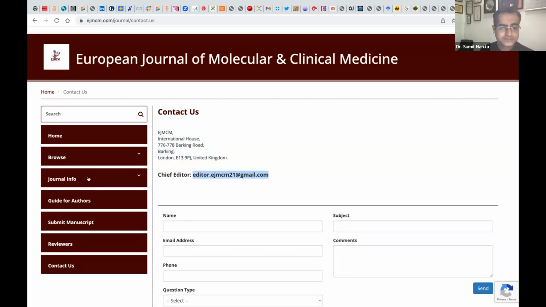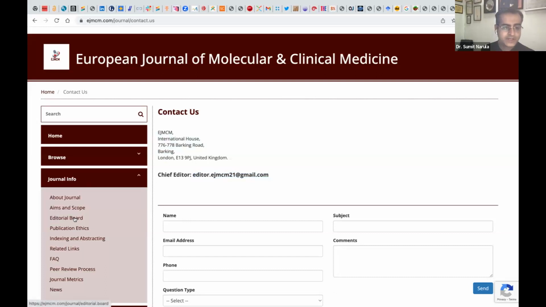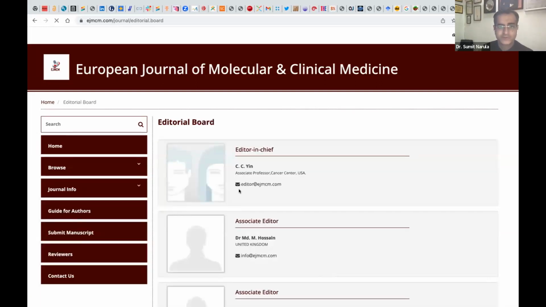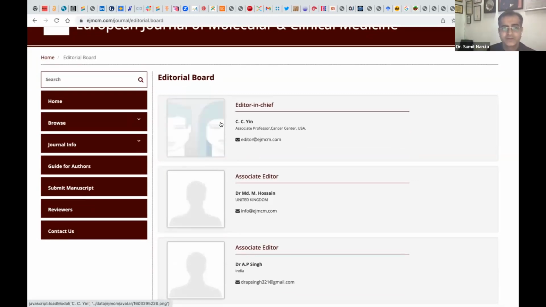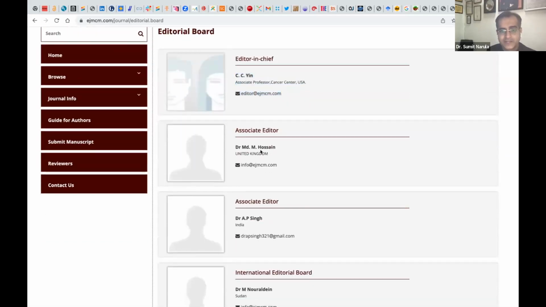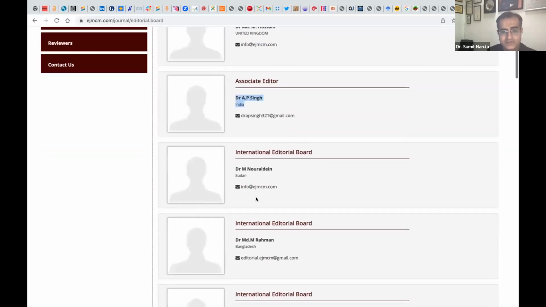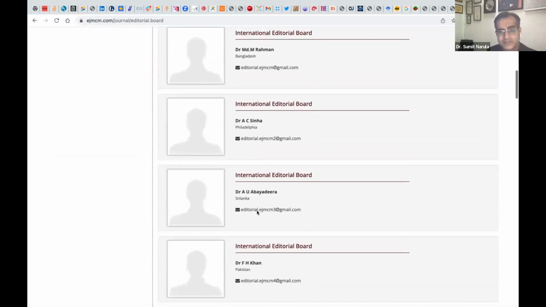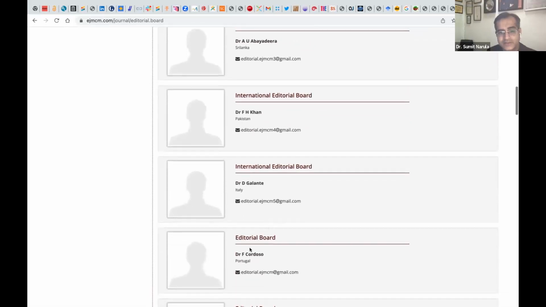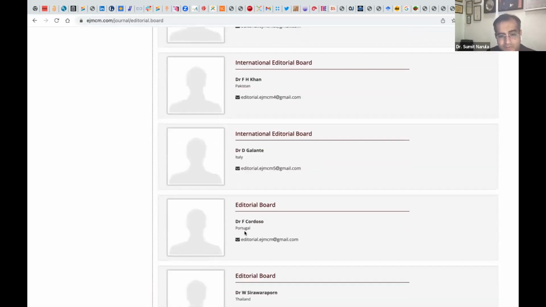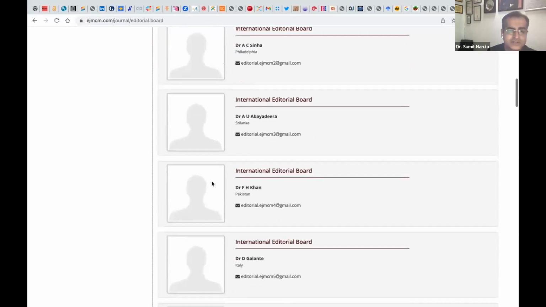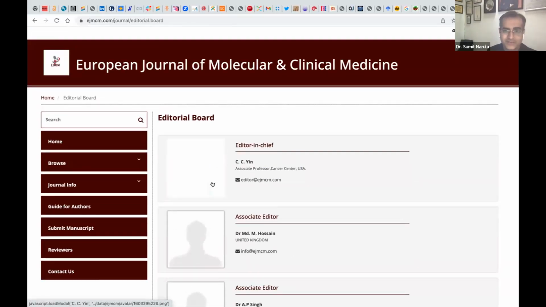Second, when you go to the journal info and look at the editorial board, just look at this kind of editorial board without any picture. TC Yin, no picture. Dr. MD Hussain, no picture, UK. Dr. AP Singh from India, no picture. Sudan, Bangladesh. How can there be a possibility that everybody is on a Gmail ID? This is 1, this is 2, this is 3, this is 4, this is 5. You can see Dr. F. also from Portugal, Sivapuram. So this is very, very dubious.